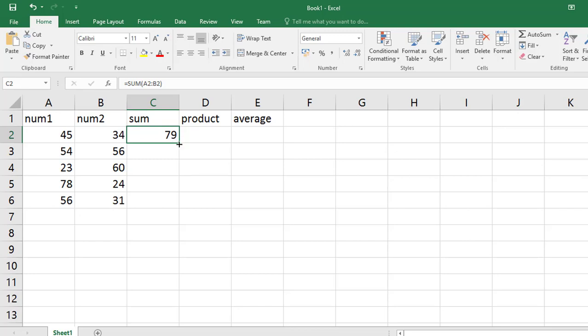Fine. And now we have to repeat this similar operation for all the remaining cells. So let me tell you a trick here. Well, are you able to see this little box over here? This little box is termed as a fill pointer. You have to place your cursor over this and then you have to double click. When you do so, it will automatically calculate the sum. I hope you have got this.